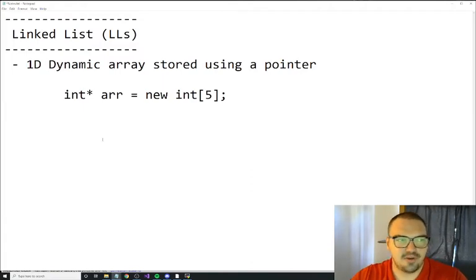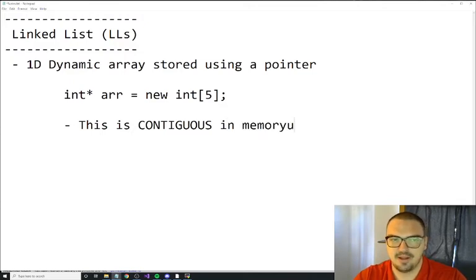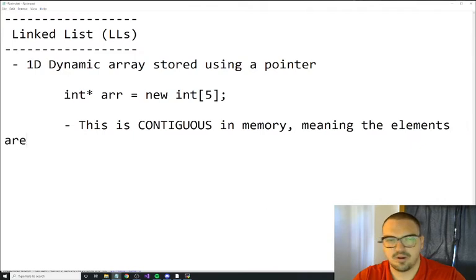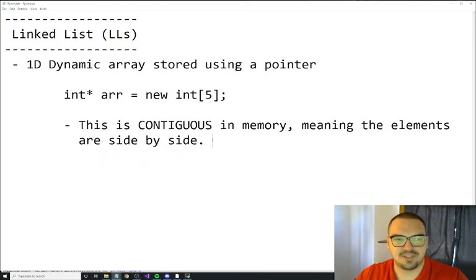Now, the things to note about this is obviously what I've been hammering into your head this whole time, that this is contiguous in memory. This is contiguous in memory, meaning side by side, meaning the elements are side by side. All right. Now, there are some kind of pros and cons to that.